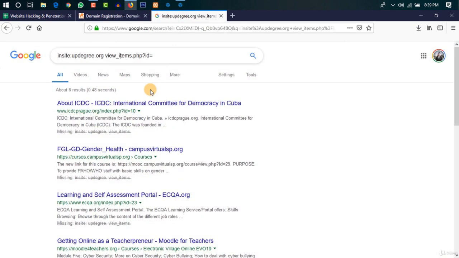So this is how you can use Google Dorks. You can use Whois, you can use BuiltWith, you can use Into DNS to find out a lot of information about your target. This is how you do passive information gathering.